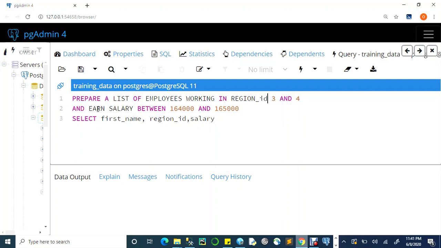The requirement also says salary between 164K and 165K, so it's good to return salary. And of course, we want to see the employees working in those regions and the salary they earn, so it's also good to return the first name or maybe employee ID. So for this requirement, let me make some space. Up here we have the requirements, here we have the query. We're going to return just three columns: the first name, the region ID, and salary. That's the select line. Now, what are the conditions we have?